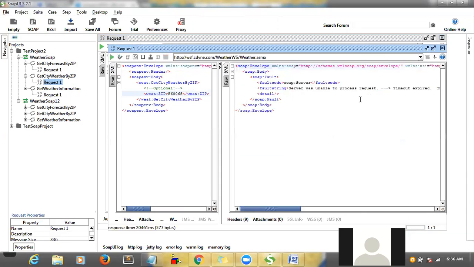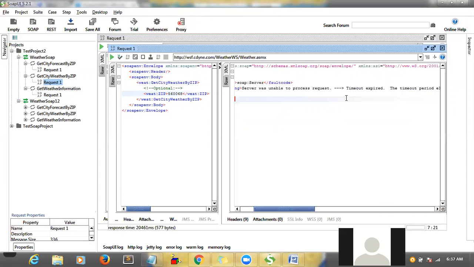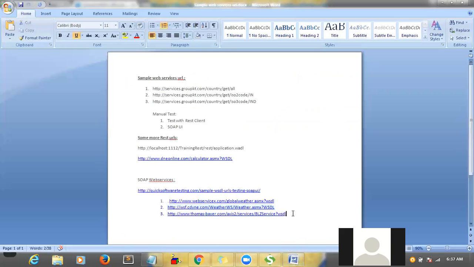So it is telling that maybe the server is down, so you are not getting any response. That's what you are getting: fault code and fault message. So it is saying the server is unable to process your request, timeout, so that the user can understand why it went down. Okay, the second service also is not working, and we will try the last service.